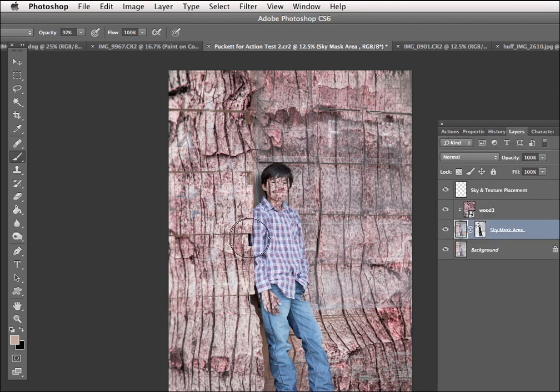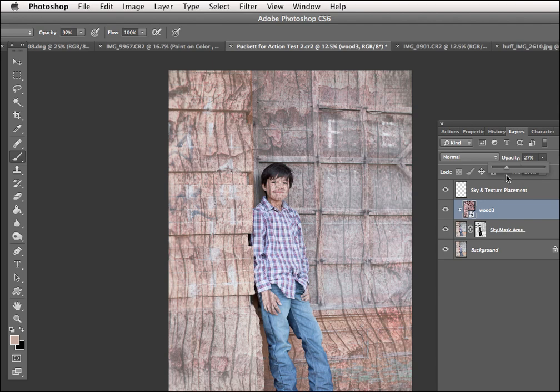Now you're going to notice here on this one that this texture's been applied. Whoa, it's too much, it's everywhere. So what we're going to do is click on the wood texture number 3, and the first thing I'm going to do is adjust the opacity so it's down just a little bit. And then the second thing I'm going to do is, I don't want this to appear on his skin.